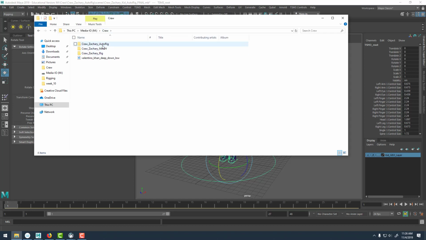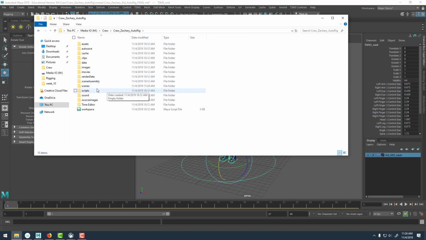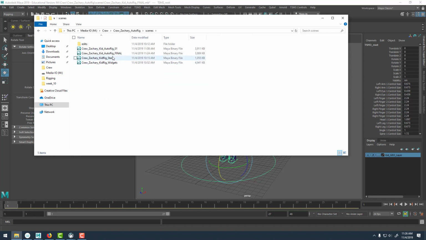And then for the other rig, you'll turn in a project folder labeled AutoRig. And in here, under scenes, you should have just your final AutoRig. And then I would also like your widgets. So you'll have 2 files there, the final and the widgets. And then I don't require a walk cycle for this one, so just turn in the final rig, and you'll be good to go there. I'm trying to think if there's anything else I'm forgetting.